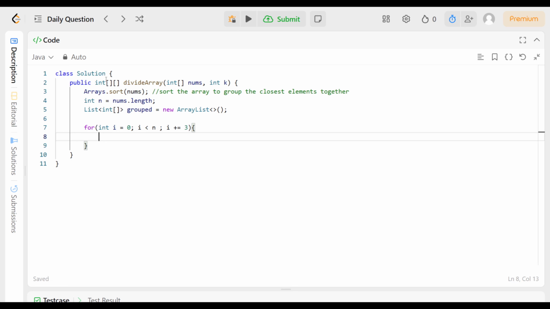For next it will go what? 3 plus 3 means from 4, 5, 6, right? Then it will come what? Next group 7, 8, 9. Like this we will move through the groups, right? We will segregate the group.